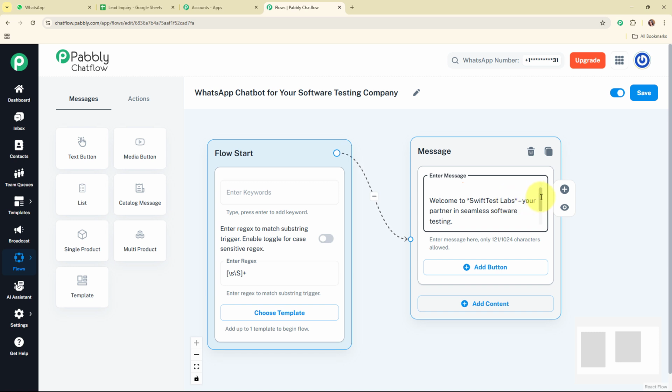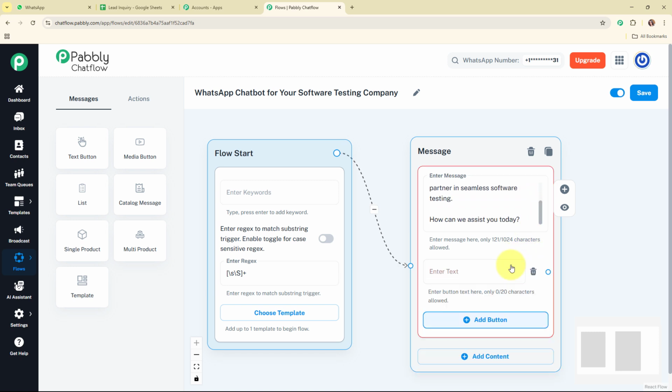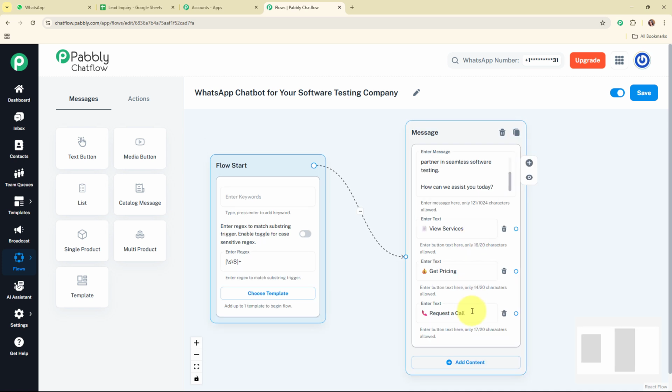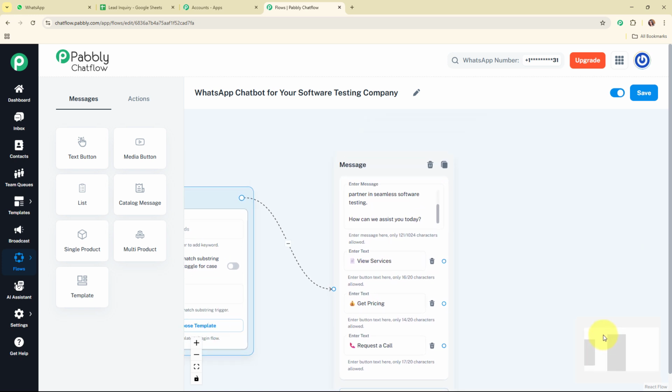Alright, so now after adding a basic text, I'm going to add some quick reply buttons with the text as view services, get pricing and request a call. And after entering all the quick reply buttons, I'm going to set up the WhatsApp chatbot for these quick reply buttons. So let's start with view services.